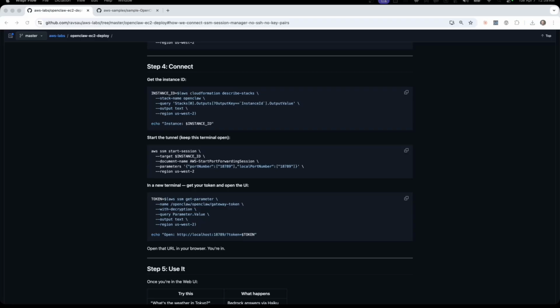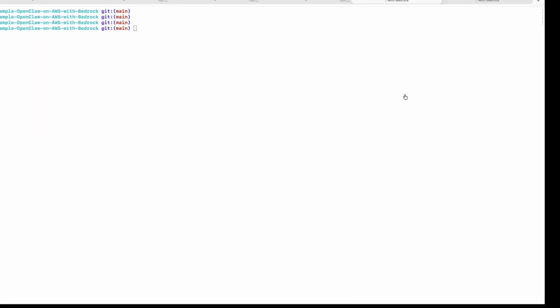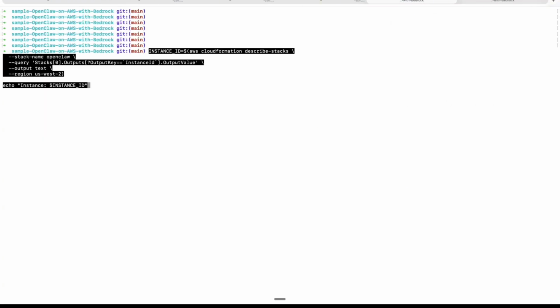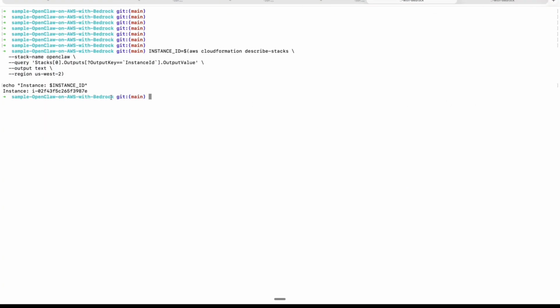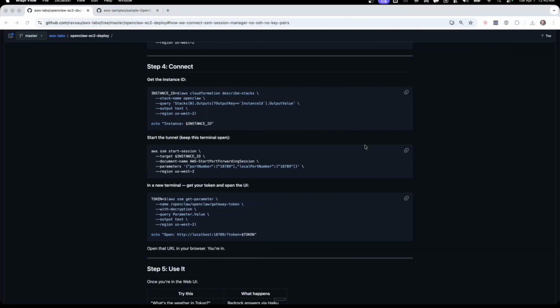Step 4 is connecting to the instance. First, let's grab the instance ID from the CloudFormation outputs. So I'm going to copy this command. And I'm going to paste this here. We'll get the instance ID. Next, we'll start the tunnel.